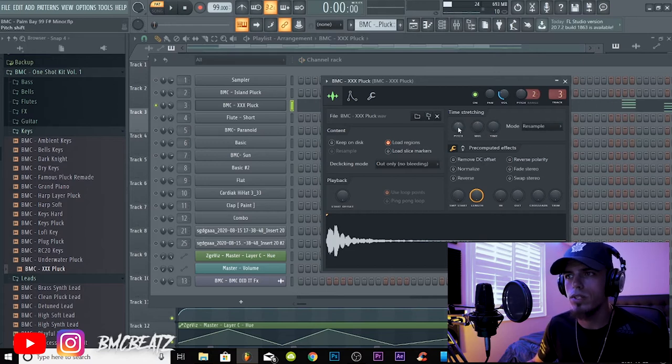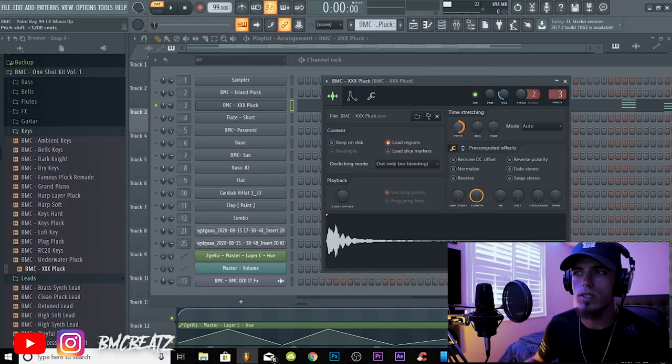Another thing you could do to the one shots is just completely change the pitch. Pitch it down 12 semitones, or pitch it up 12 semitones to change how the sample sounds.